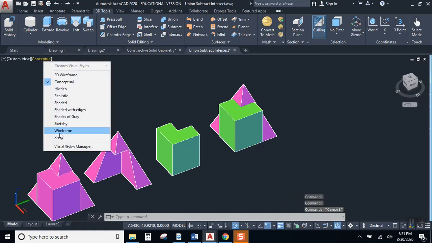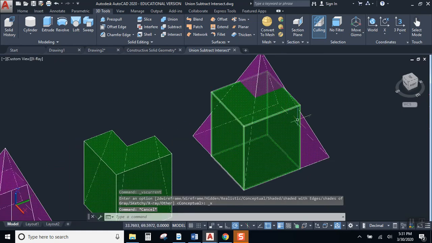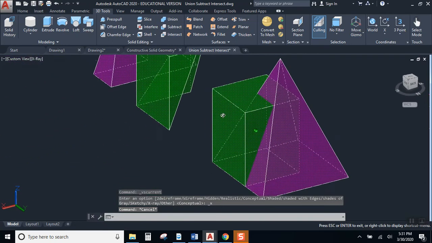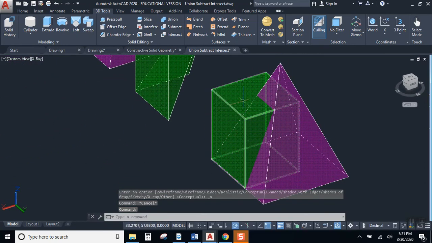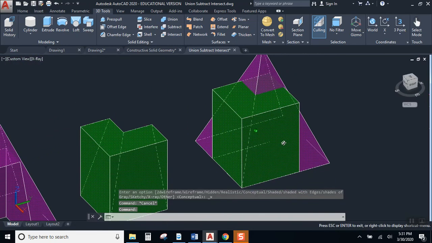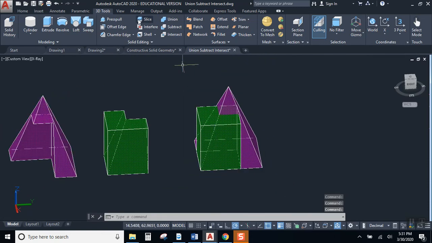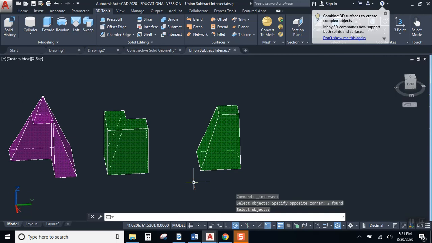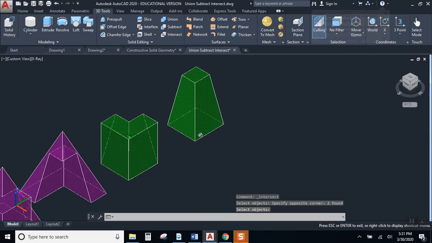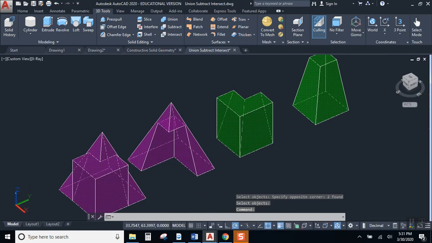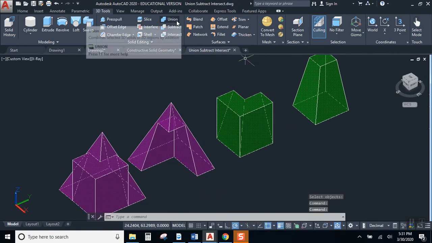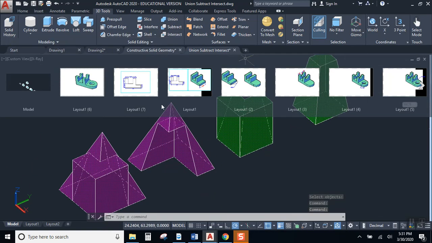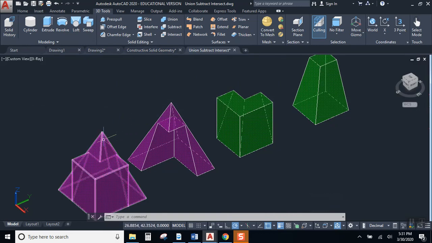If I put it into X-ray, we see that they're overlapping each other. There is some of the pyramid inside the box, and when we ask it to intersect, we're saying keep the parts that overlap each other and get rid of everything else. So here are our 3 Boolean commands that we use in constructive solid modeling to take simple shapes and turn them into more complex shapes.